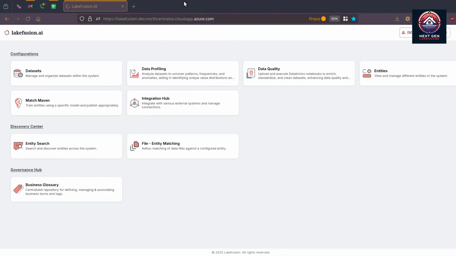Maybe if you show us just the interface of LakeFusion? Yes. Give me a second to pull it up. So this is the general user interface for LakeFusion. I mentioned earlier that master data management is a process. It's a process that involves data profiling. It involves executing data quality operations. It involves defining your entities. It involves building match models.